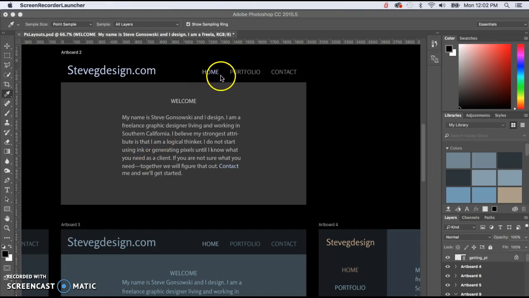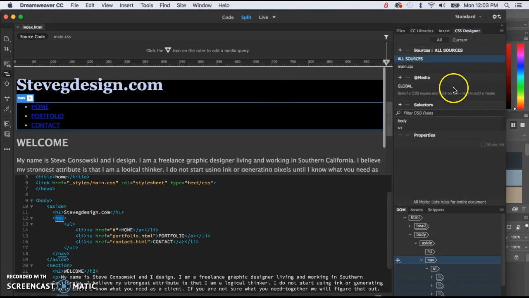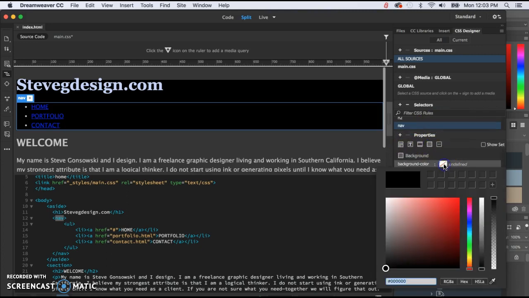Now, even though my nav doesn't call for a different color than the header or the aside, I'm going to give it a color just so we can see what is the nav as far as the block model goes. So back in Dreamweaver on the HTML page, I have the nav selected. I'm going to go back into CSS Designer and create a new selector, and all we want in here is just nav. Hit enter so the properties come up, go to background, and we're going to get just a little wacky here with a red. Hit enter.